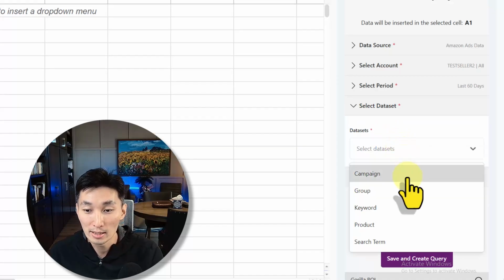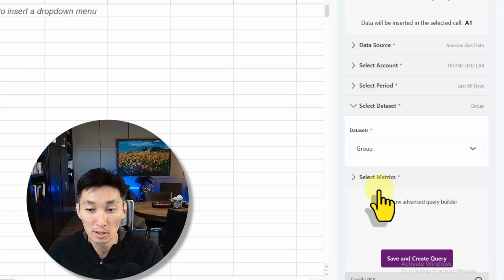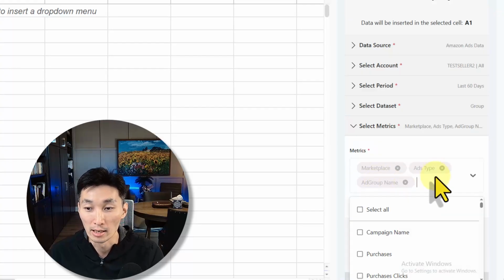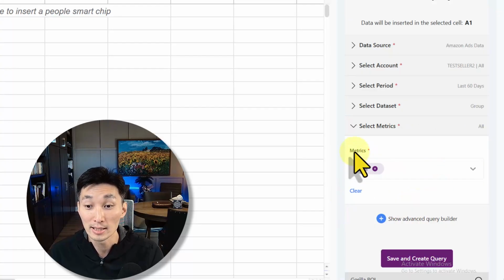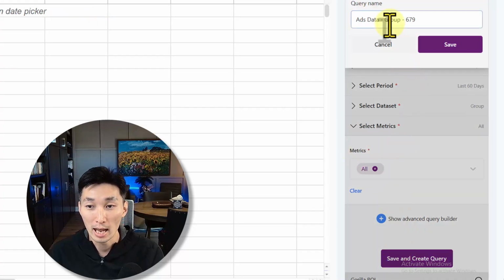On the data set, since I want ad groups, I'm going to select group. And again, let's not be picky here. I'm going to select metrics for everything. Save, create query. As it's an ad group, I'm going to leave the name like that.